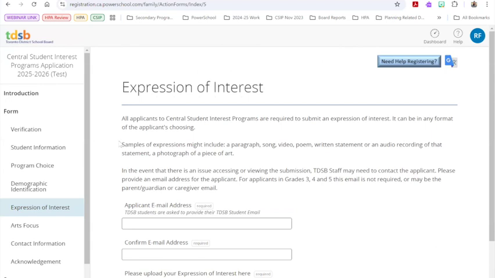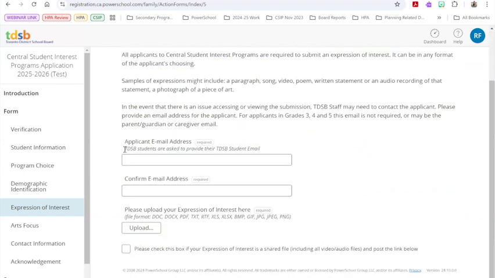Then there is a place for you to upload your expression of interest. While we can upload many different formats, a PDF is the preferred format if possible. And again, the samples are included on the website to give you an idea.